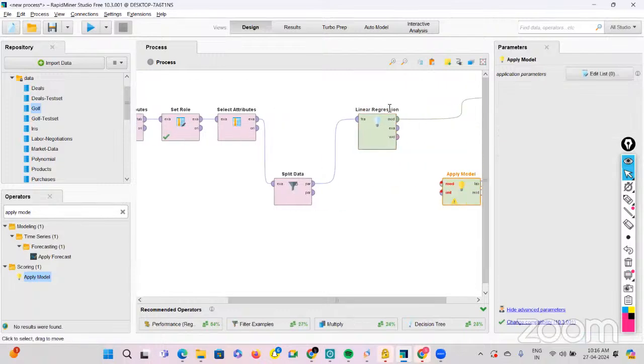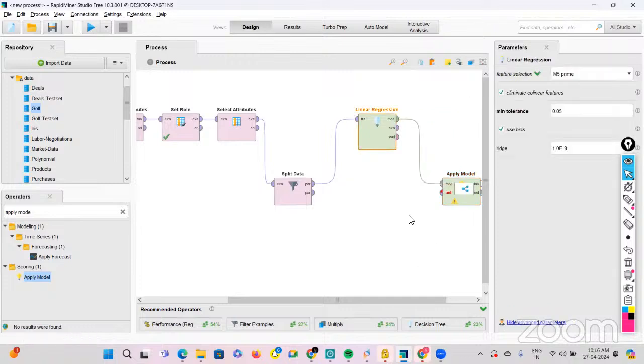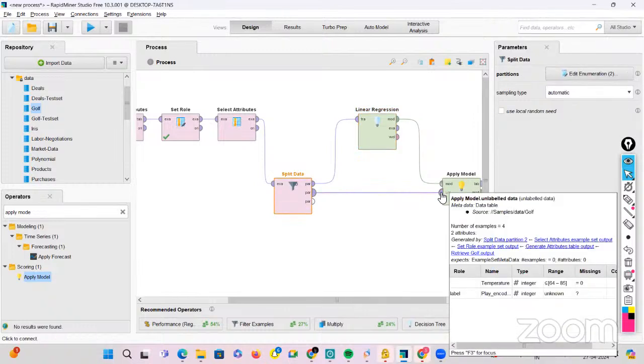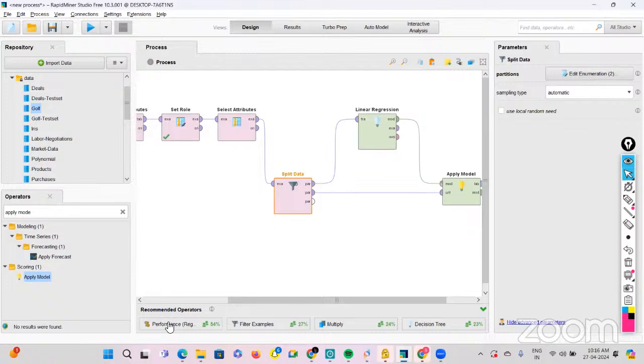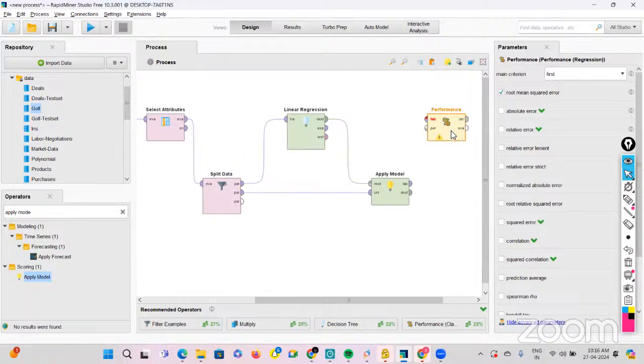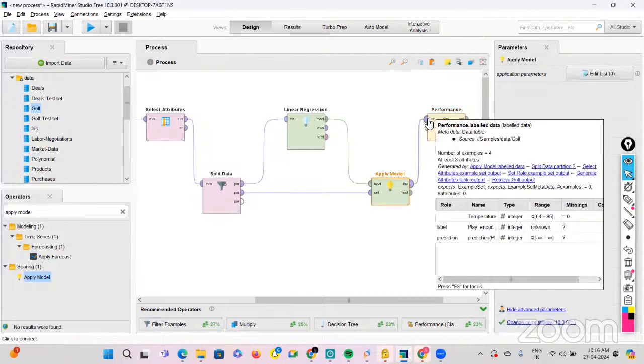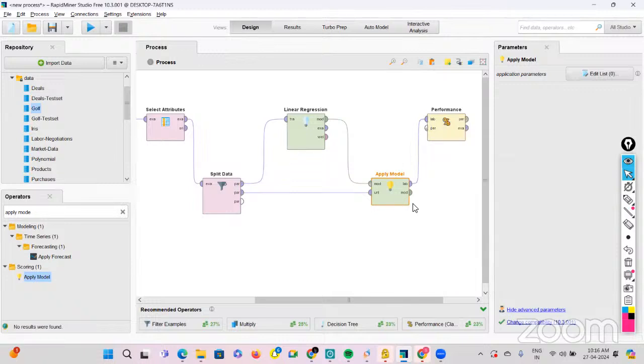The result of linear regression goes into the operator called apply model. And not only that, the remaining 30% that we have in our split data also goes into this apply model. After that, if you want to measure the performance, you can go for measuring the performance. You can check out the operators that you are getting at the bottom. And establish the connections, which is the mandatory thing to do. After establishing the connections, just execute the process.